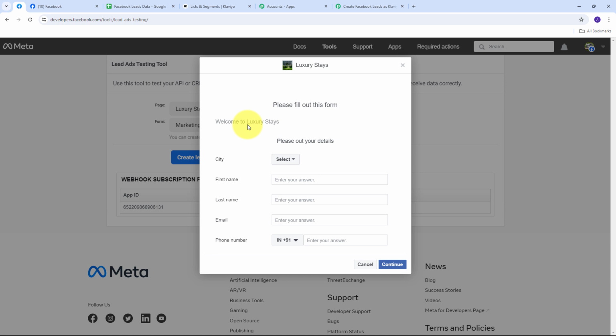So here this is my form, and now I need to fill all these details, and first I need to select my city. So I'm going to open this tab, and here this is going to be my city. So I'm going to select Goa here, and I need to give first name, last name, email, and the phone number of my lead. So I'm going to fill all these details.